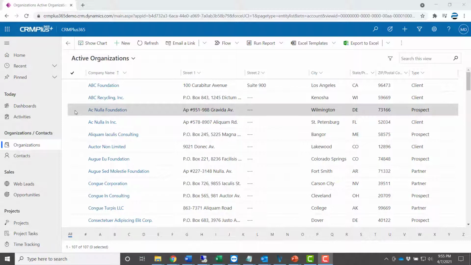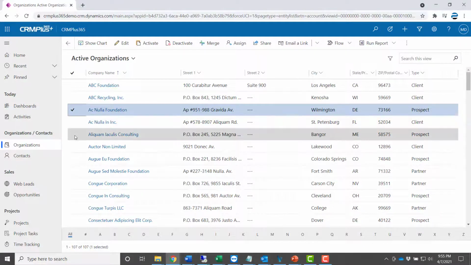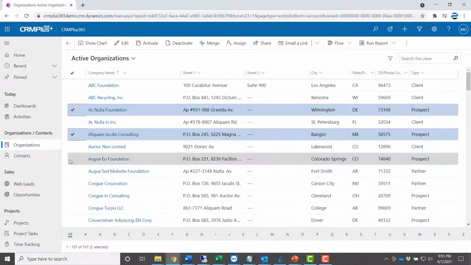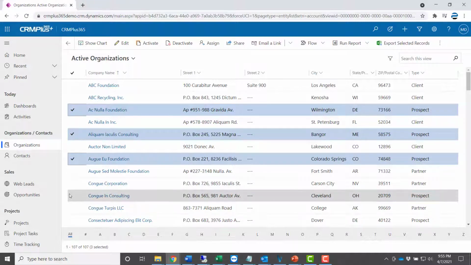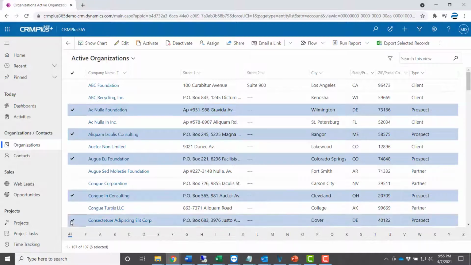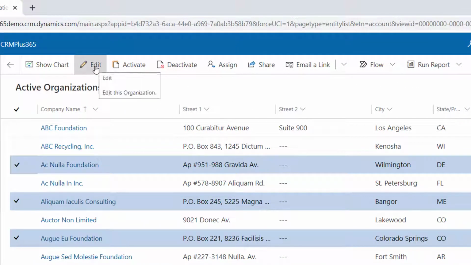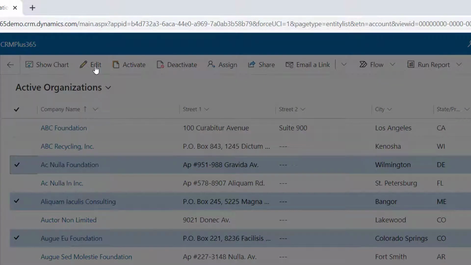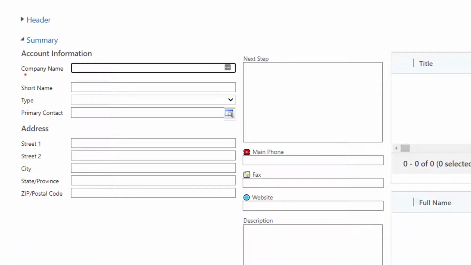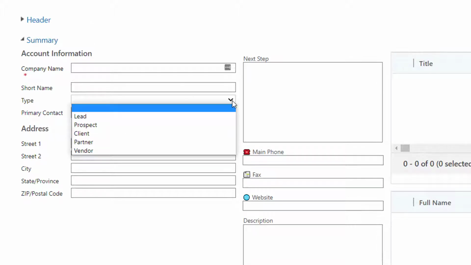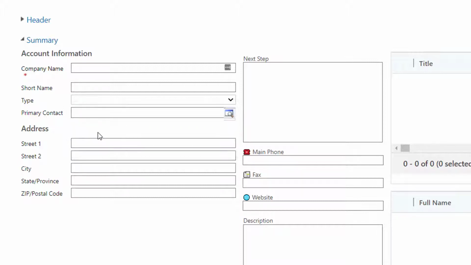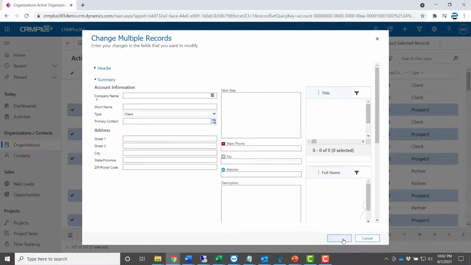So what you could do is click on all the prospects, and then click the edit button at the top. And what you'll see is a screen with a lot of blank fields. What I want to do is change the type and set the value to client. And then hit change.